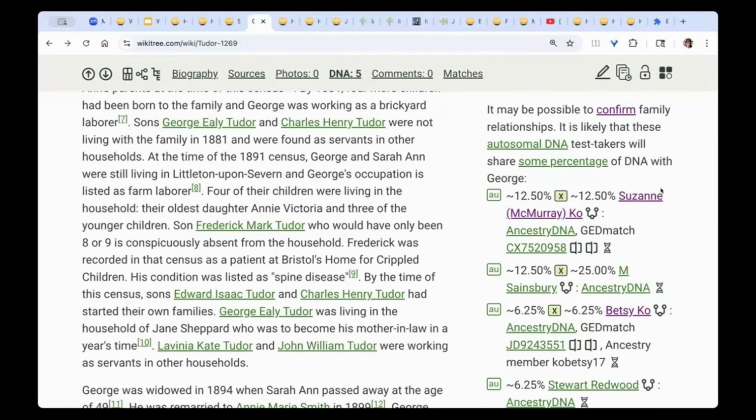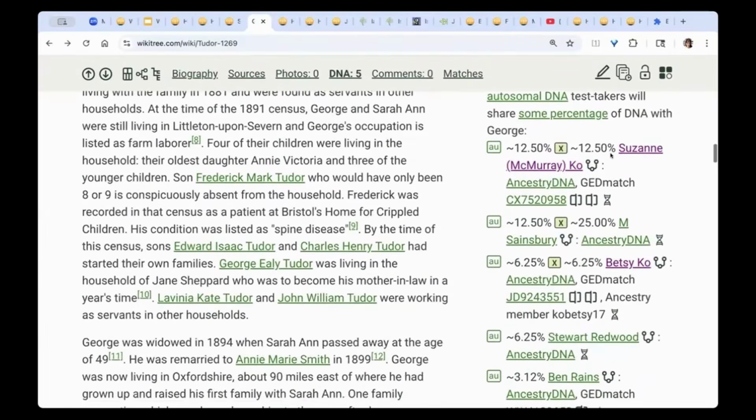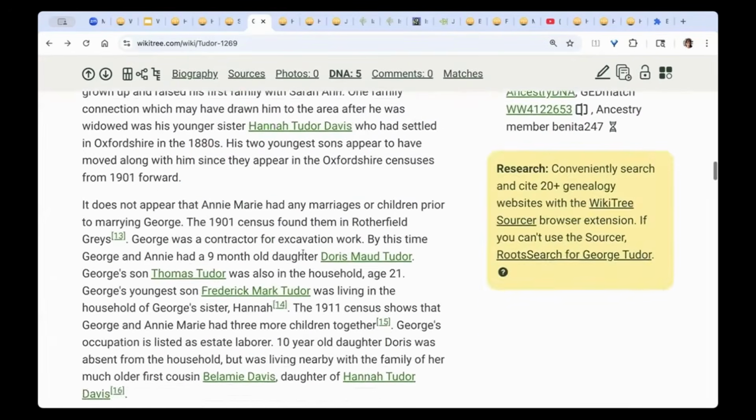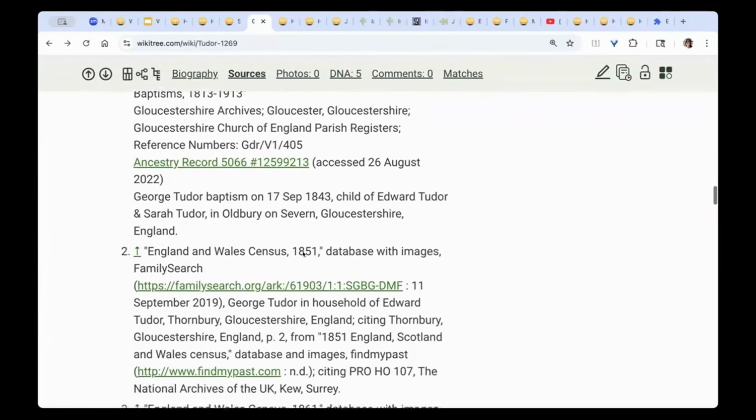Again, we have DNA, which is coming through both me and my mother's test and some other cousins. Let's see. I think that might be all I want to show you.